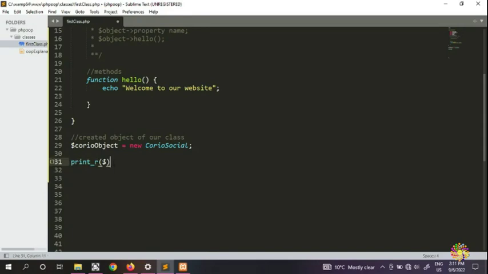So you put a print_r if you want to see the basic functionality of the PHP, what's going on behind the stage or behind the scenes. So we can put a Coraio object.